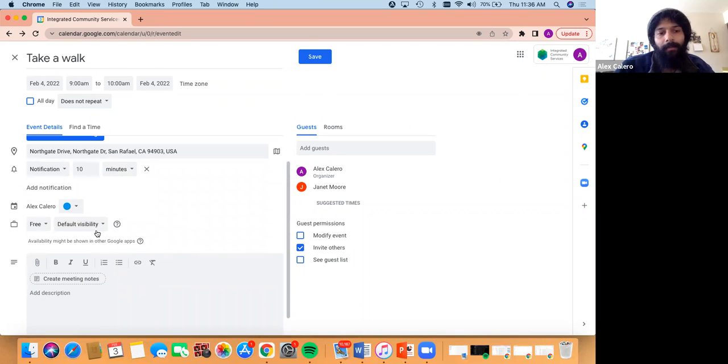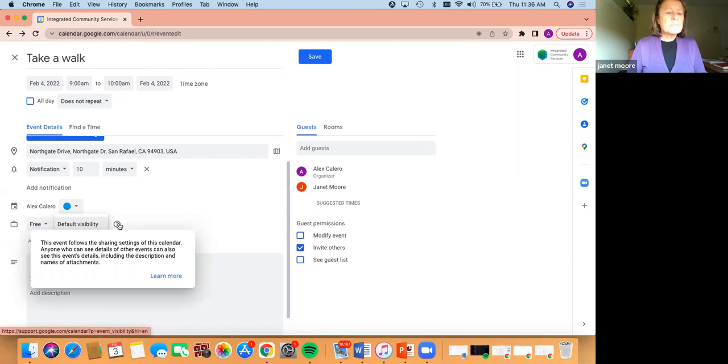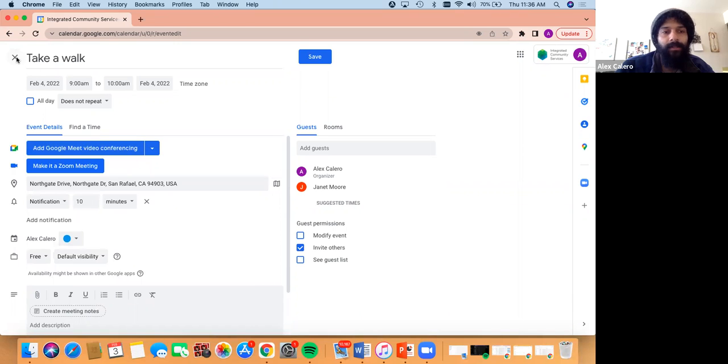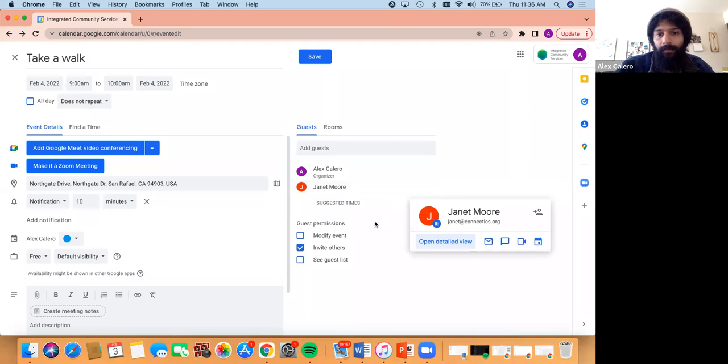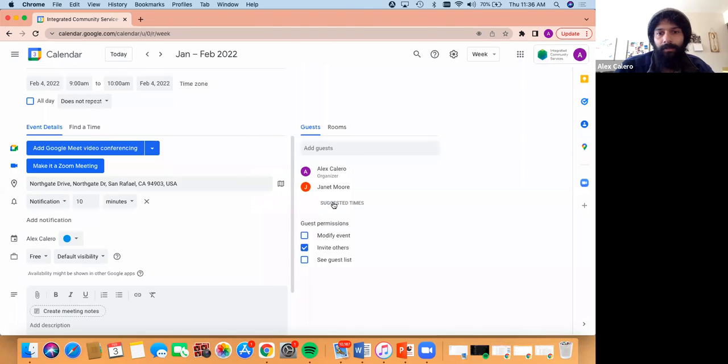Right. I think public makes it public to not just people in the ICS network, but maybe to everybody outside. I'm not really sure why you'd want to do that. Maybe there are people outside of your network you want to share it with. But that's about it for that. For creating a meeting, let's discard this one.